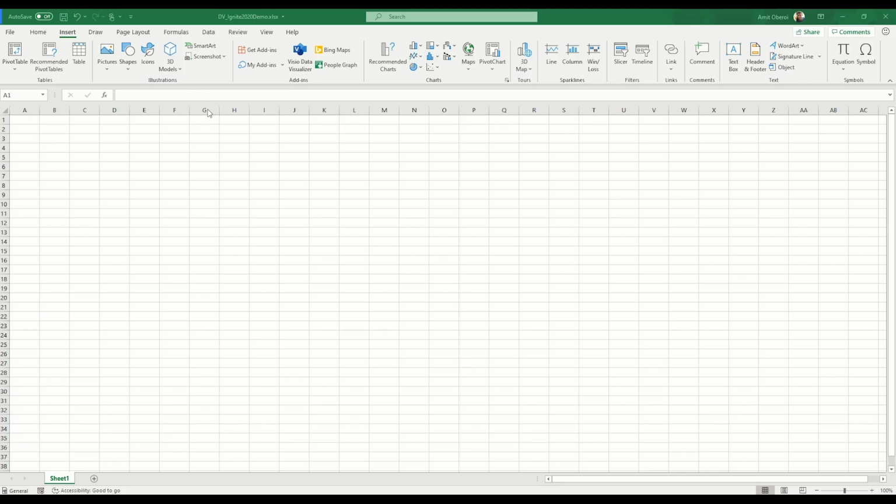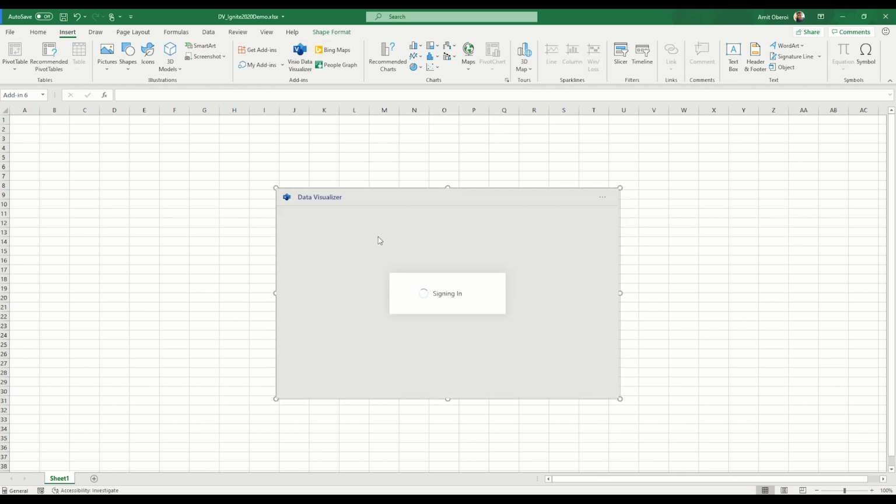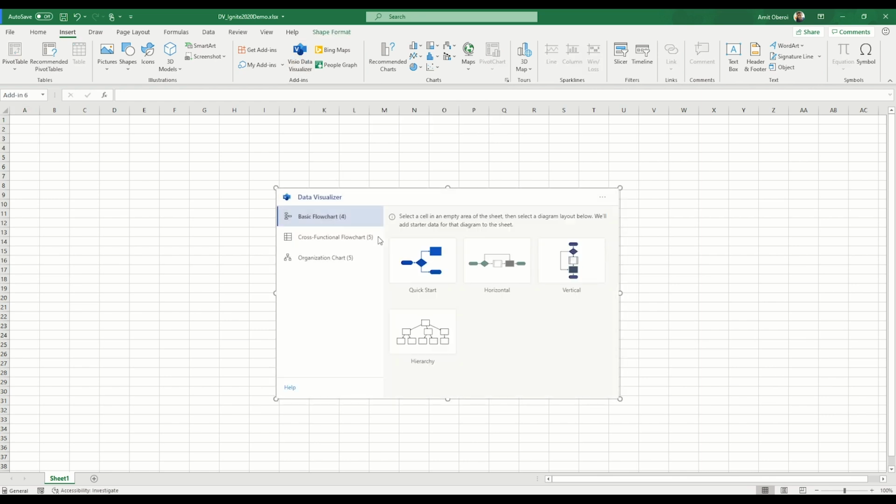To make it even easier and more accessible and discoverable for our users, we have shipped the add-in on the Excel ribbon itself. If you see here in the add-in section, you will see the Visio Data Visualizer add-in right there. So as a user, you don't need to go to the store, you don't need to go to Backstage, you don't need to go to the My Add-ins menu. You can simply click here and this will insert the add-in into your Excel file.